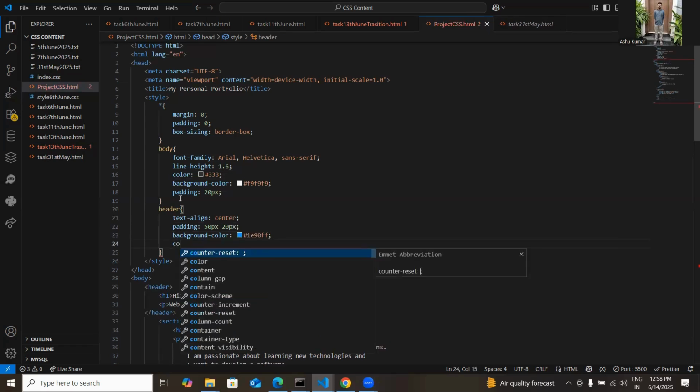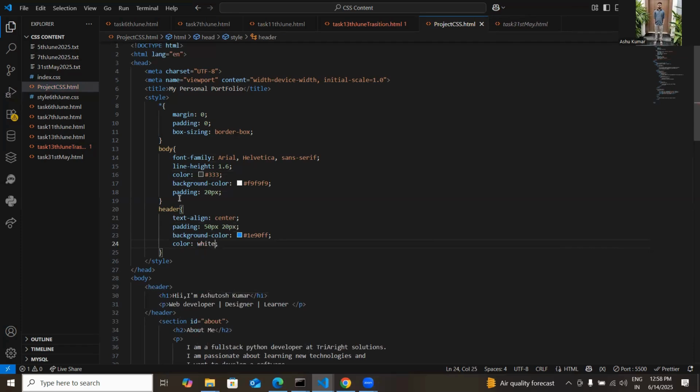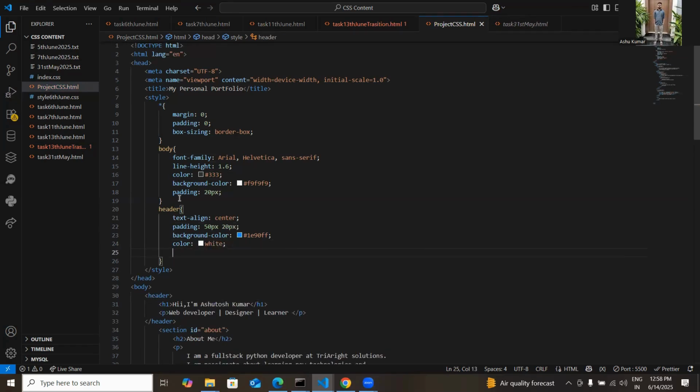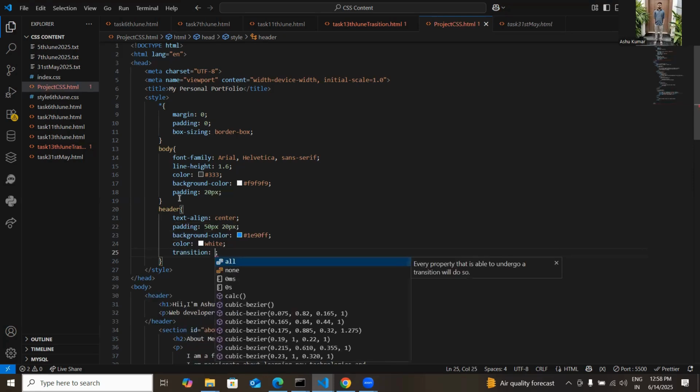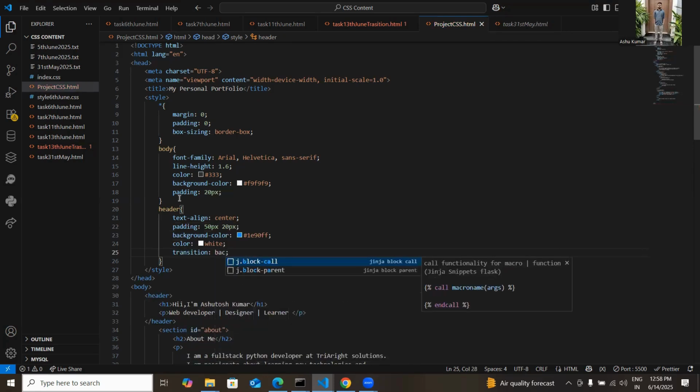Okay guys, so color of the text I am giving as white. After that here I'm going to give transition as background 0.5 s. So now let me run this code and see how this happens.